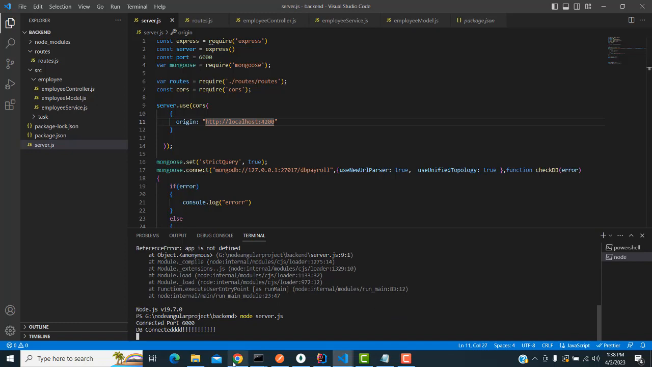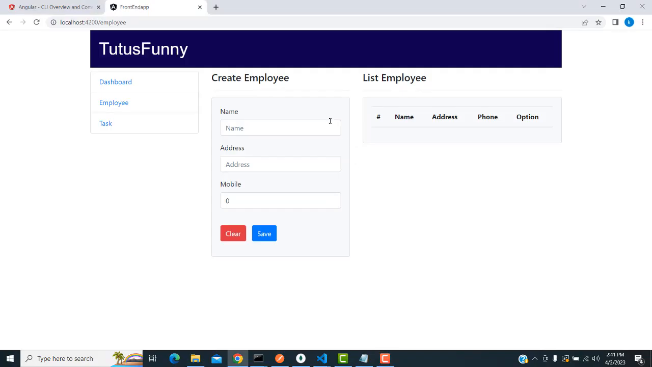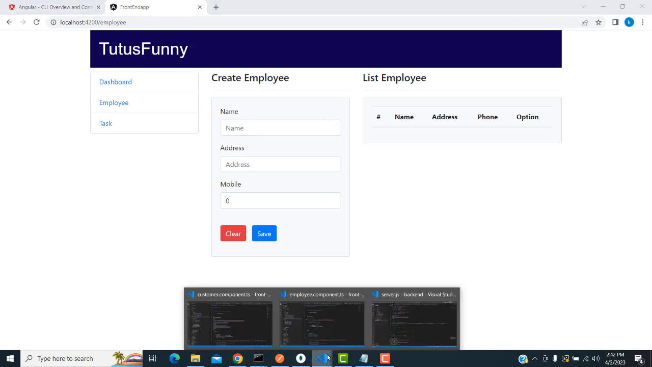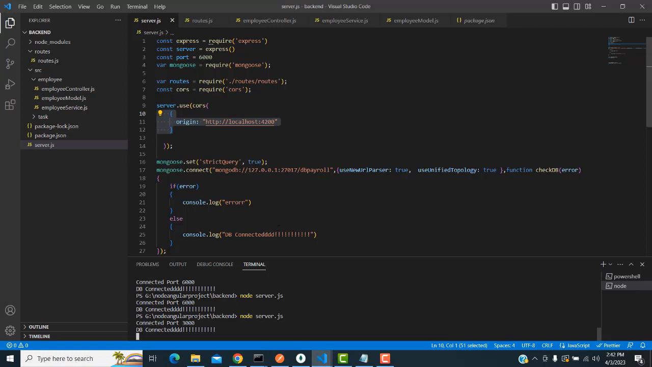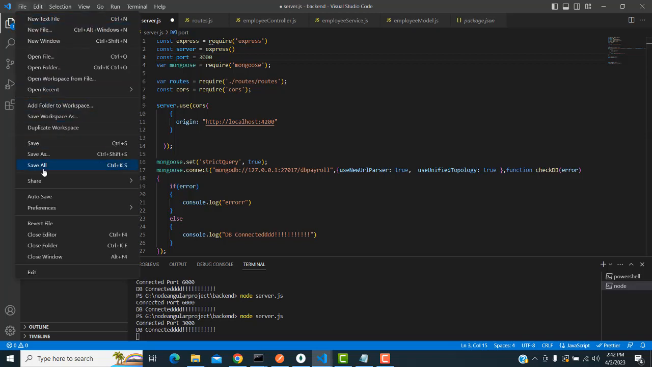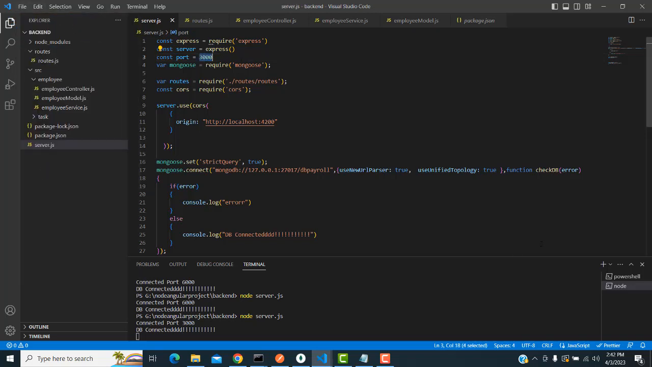Now let me go to our front end. Oh, now here's a simple problem with the port. We have to go to the server. I've given port 6000 here. Instead of that, I'm going to change the port, assigning some other port, since another server is running on the same port, 6000.